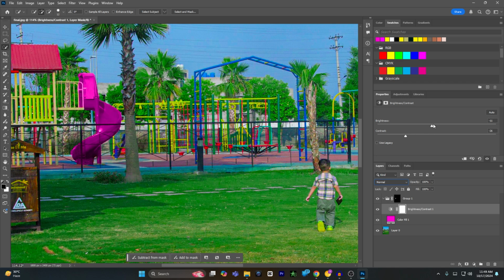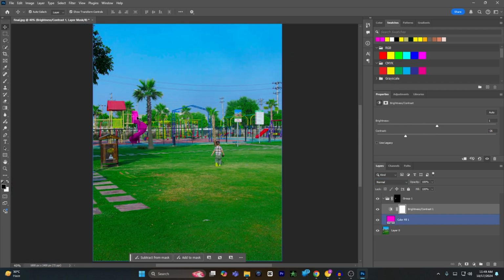As you can see, it is becoming pink. So that's how you can change the color of something in Photoshop. It depends upon your preference. What color do you like? How do you like the final results? You can change the brightness and contrast according to your needs or according to your liking. So that's basically how it's done.